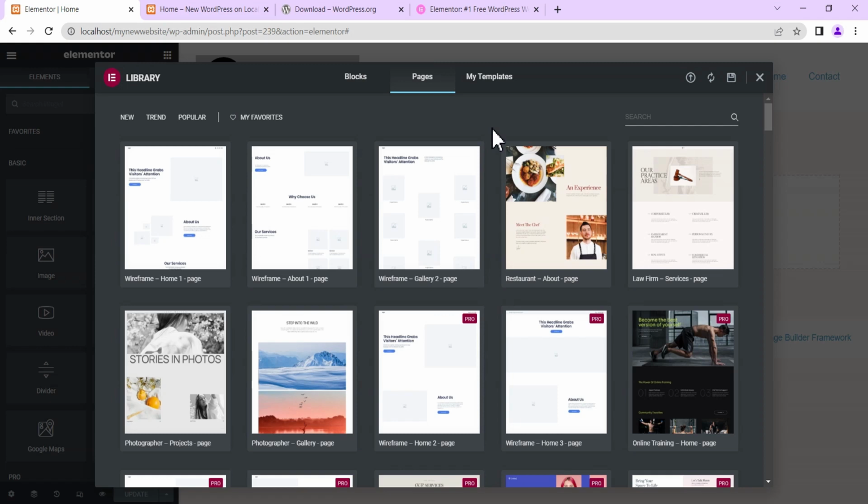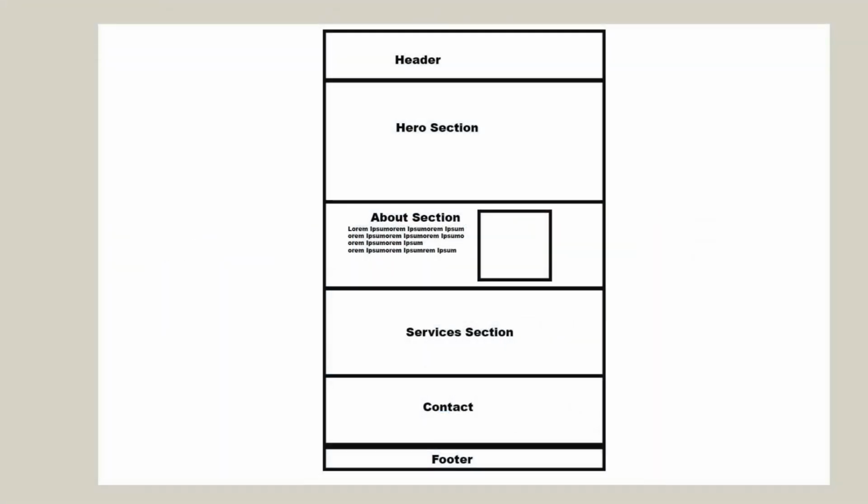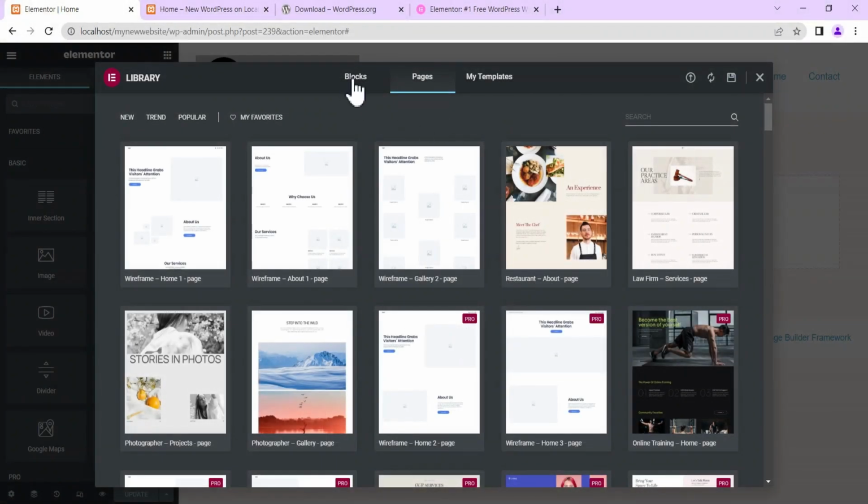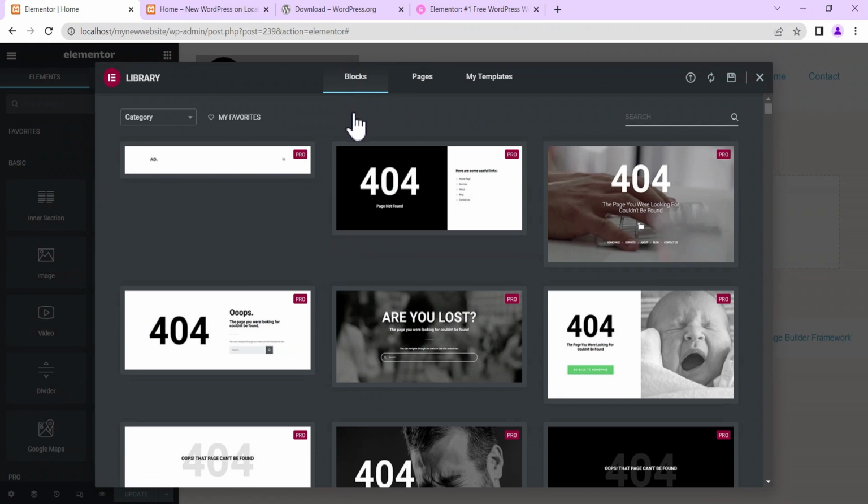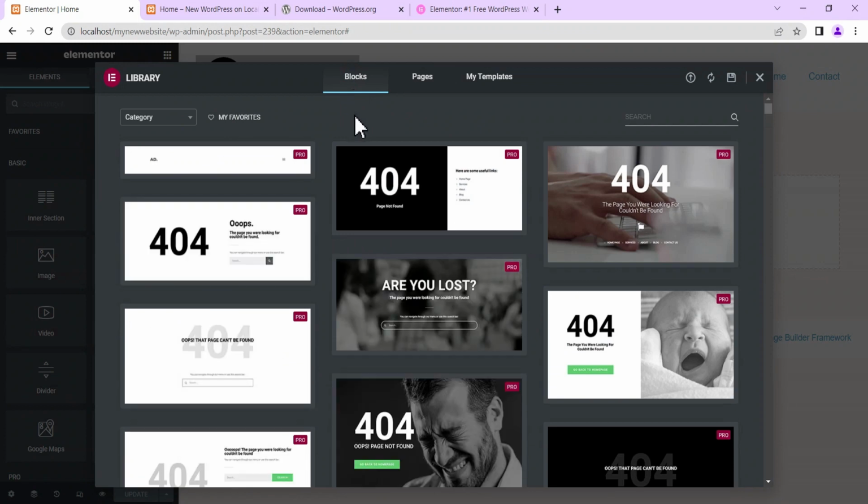Let's say you have a sketch of a website that is going to look like this, with a hero section, then an about section, a service section, and then a contact page. Now, with the help of this tool called the blocks, you can achieve that in less than 5 minutes.